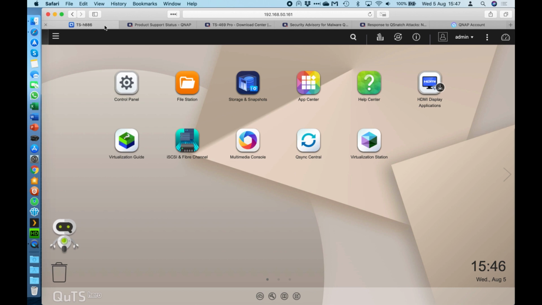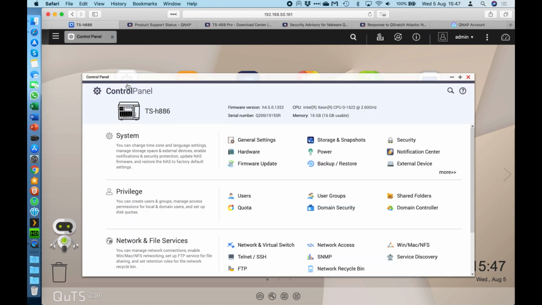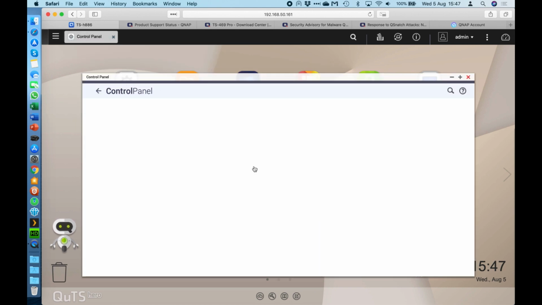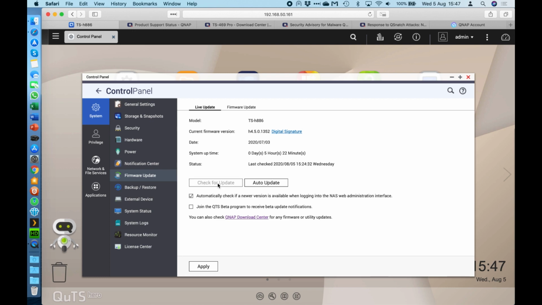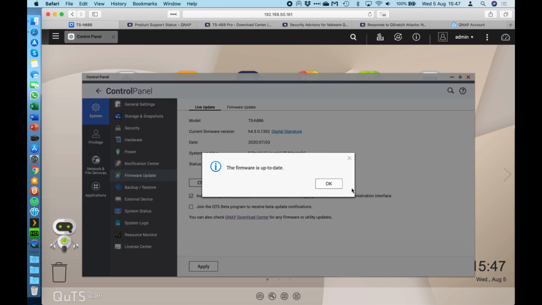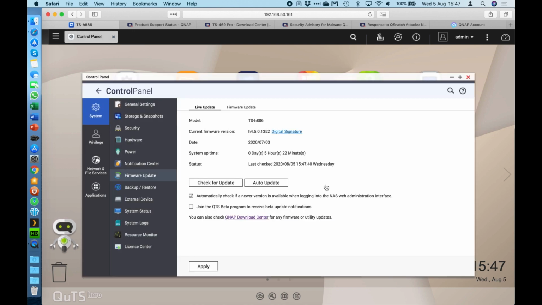One of the downsides, if you do have the QSnatch malware on your NAS, is that it never lets your NAS check for a firmware update automatically. If I was to come here into the control panel of the NAS, we do have a firmware update section. Within the firmware update, we have a check for update button, which will go off and check and let you know if there's a new firmware. The QSnatch malware will prevent that from working properly in most cases.